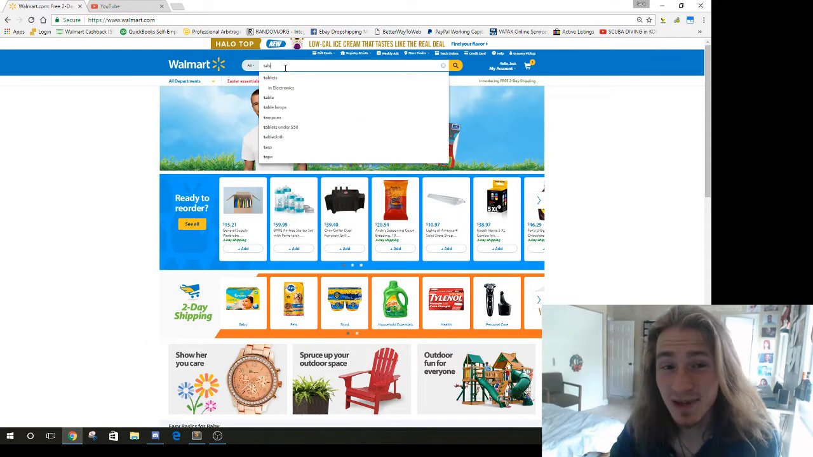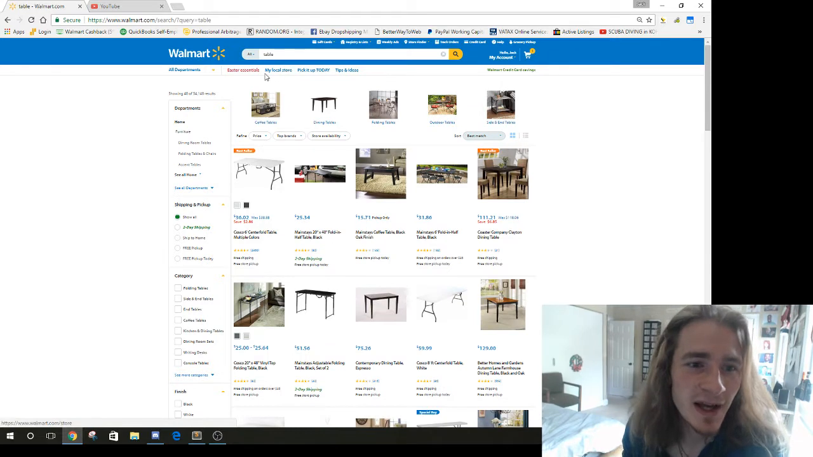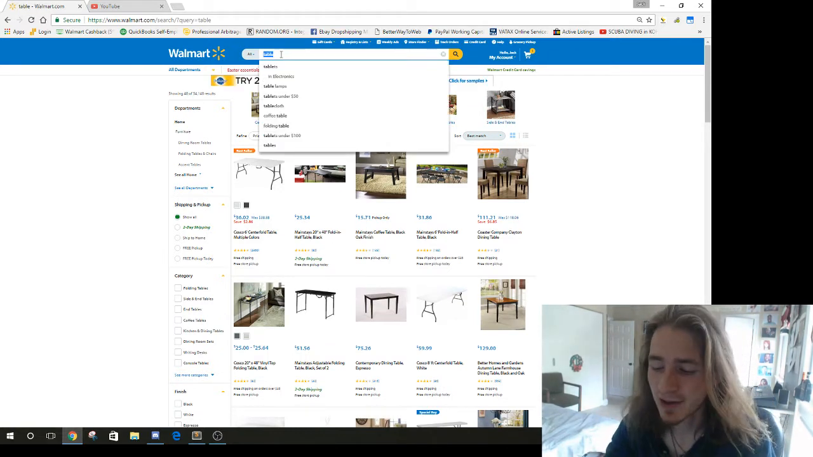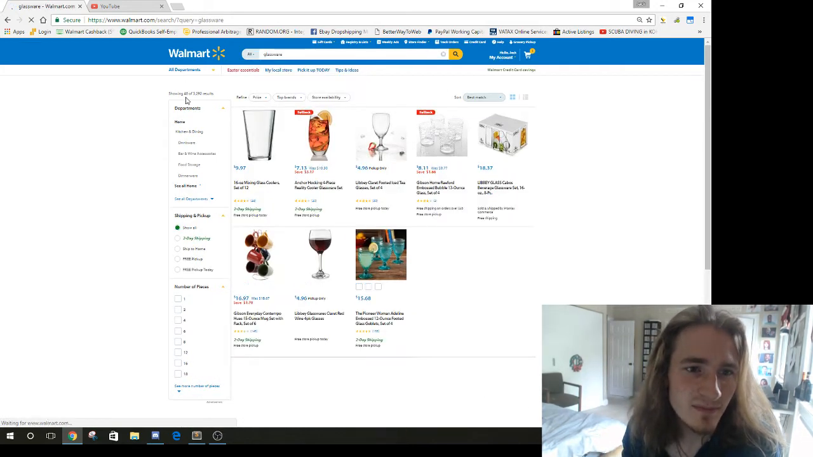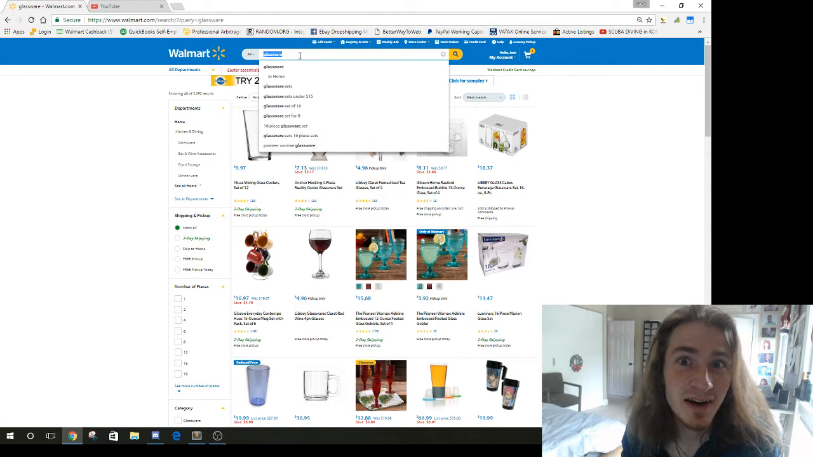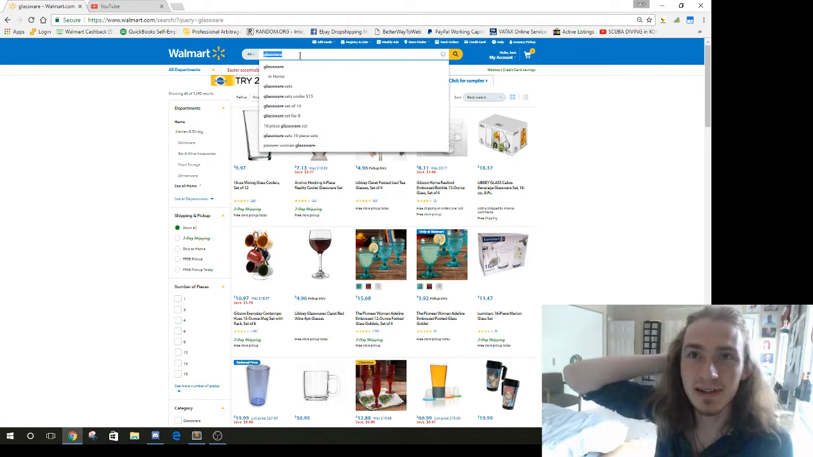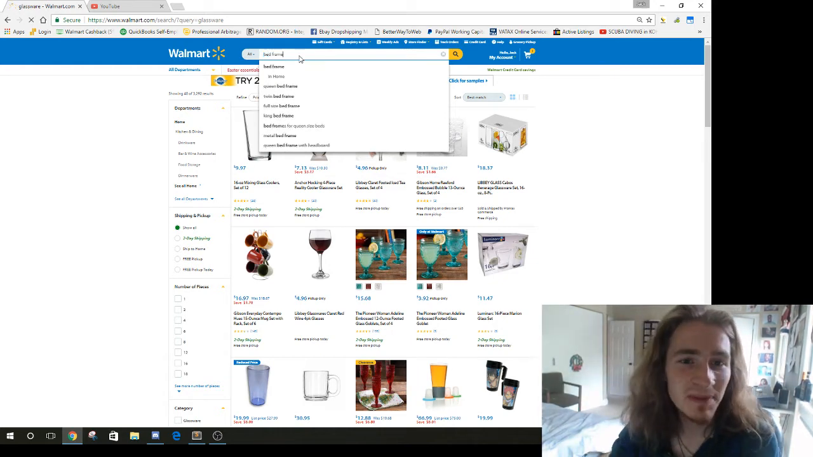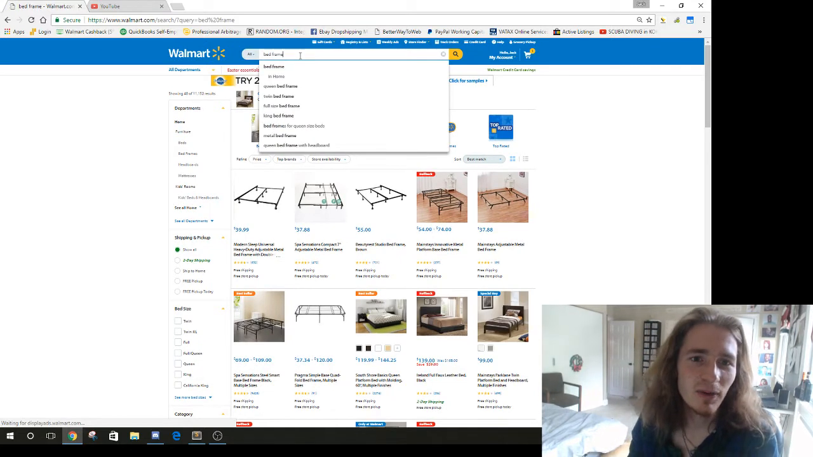So if we do something like table, there's a category or a subcategory for table, right? And we look here and it has 40 items. That's awesome. Now if we look at something like glassware, also 40. This is also a category, right? So let's do something that's not a category, like, I don't know, bed frame. I don't think bed frame is a category. No, apparently it is. Wow, okay.